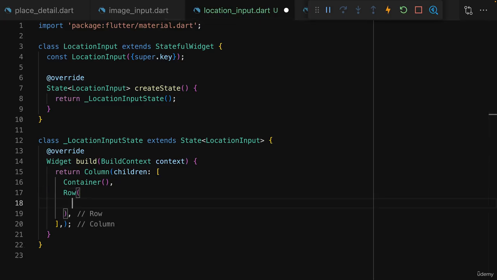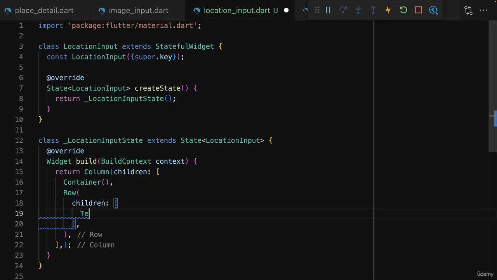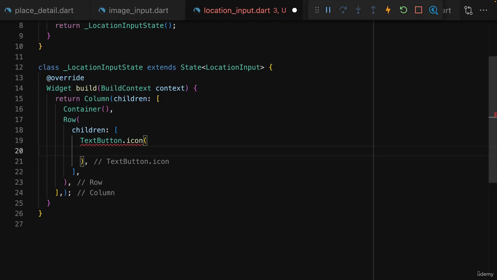Two buttons because one button should use this location package to get the user's location automatically. The other button should later open a map where a user may pick a place manually. So therefore here in this row, I'll add two text buttons, which will actually also display some icons. So I'll use that icon constructor function.